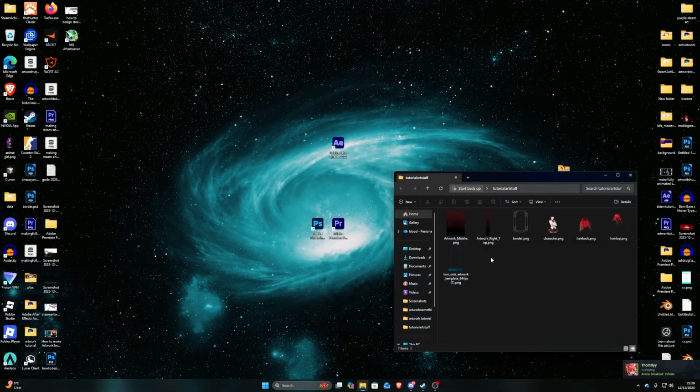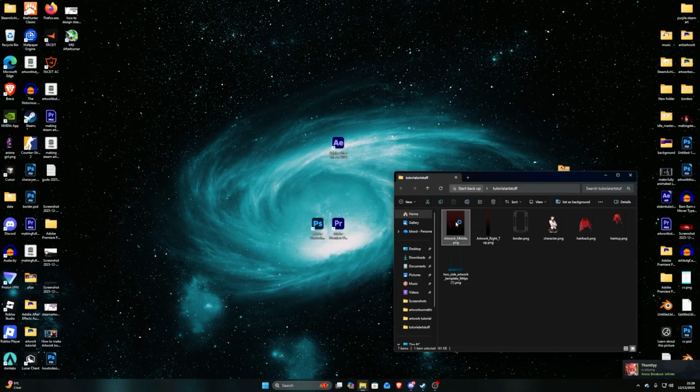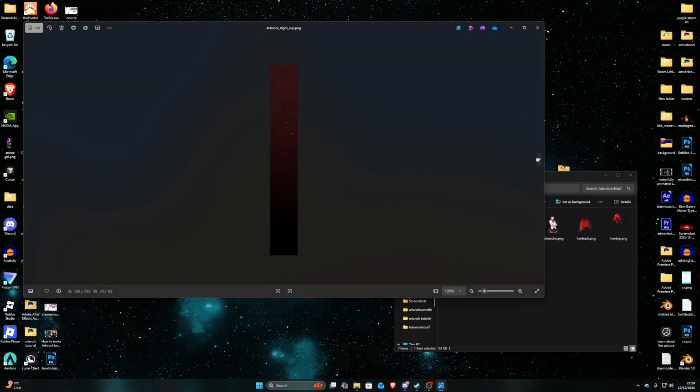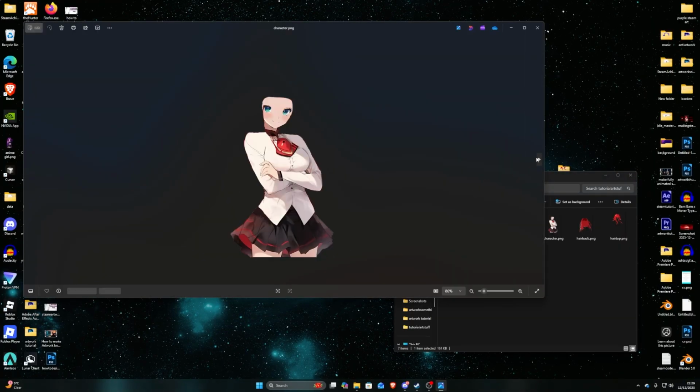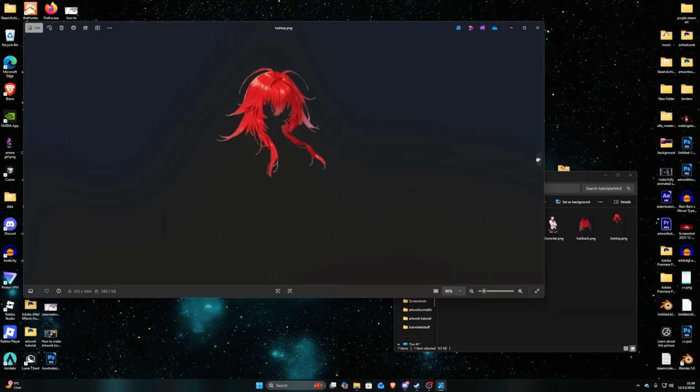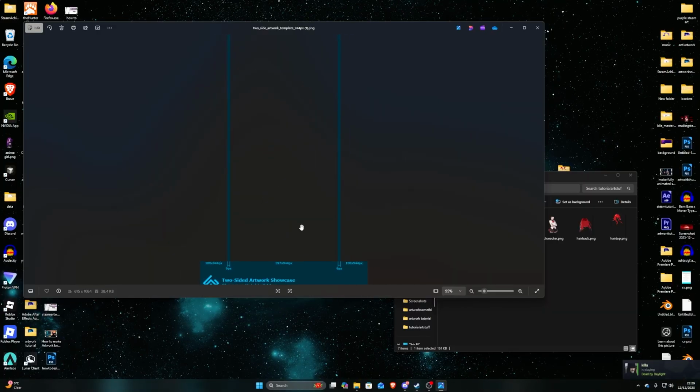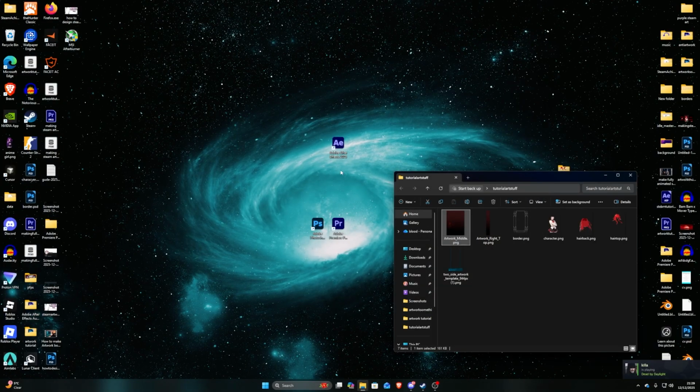Alright, so here we are on the desktop. This is the tutorial art stuff folder that I've created. We're going to have the background, the second bit of the background, the border, the character, the back of the hair, the top of the hair, and this two-sided artwork showcase thing. If you have all of that, you're completely ready.